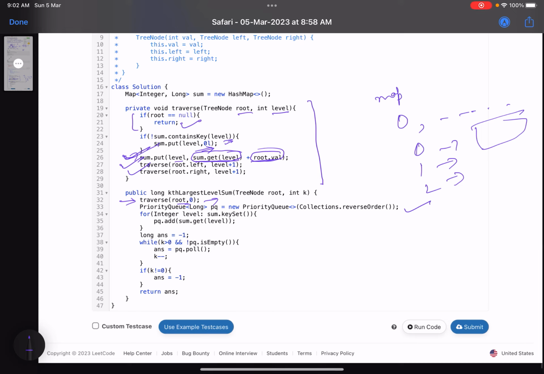Okay, you take a priority queue. And here in the priority queue, I have written Collections.reverseOrder because I want it to be a max priority queue, meaning I want the maximum value to be at the top. By default, the priority queue comparator is a min priority queue. Here I have made it a max priority queue. Okay. Now what you do, you put all the sums of all the levels there. So for every level, whatever is the sum, put it into the priority queue.